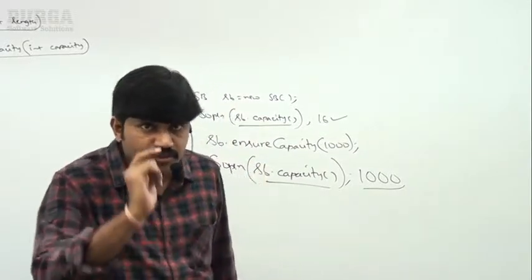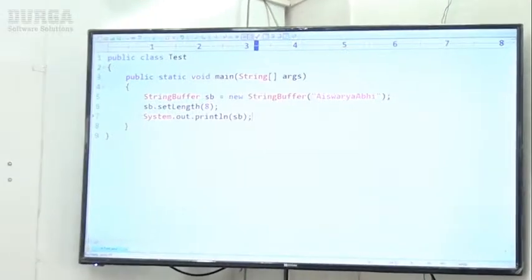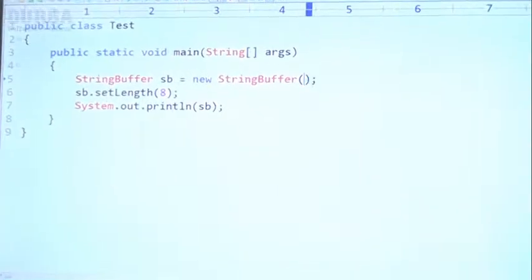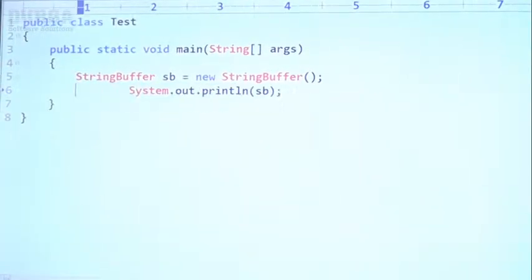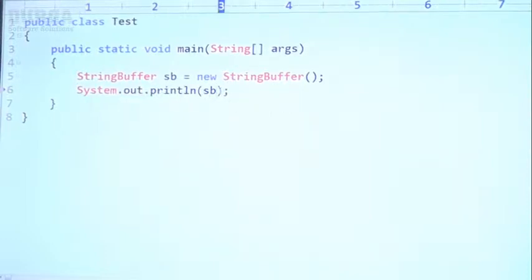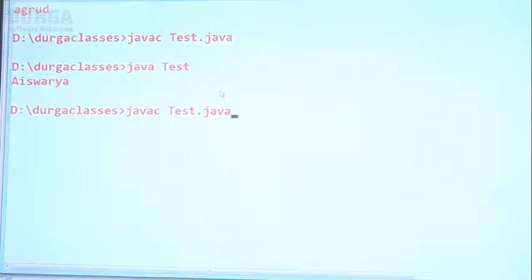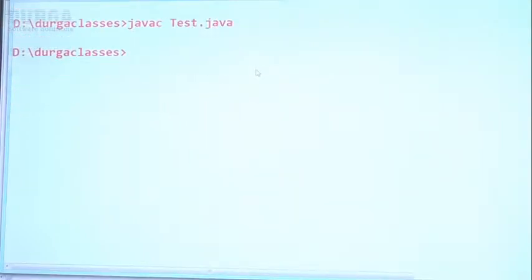Let me execute this code. Observe carefully. Here I'm taking StringBuffer sb is equal to new StringBuffer, and then sb.capacity(). What is the default initial capacity? 16. You know already, 16 is the default initial capacity.